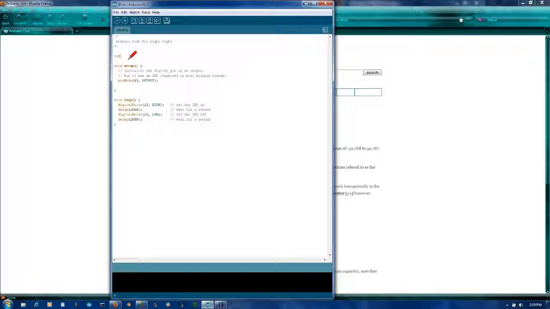We're going to create a variable, int, and let's call it nightlight equals 13 semicolon. You need a semicolon after every one of these, after all your command references. If you notice, each function has these parentheses, and then it has the curly braces. And so we begin the setup here.